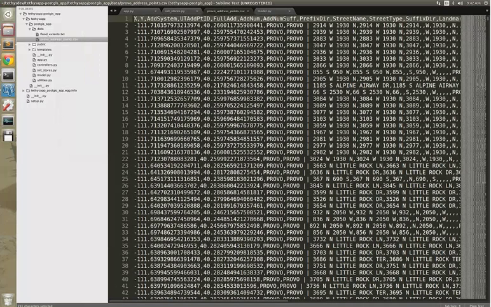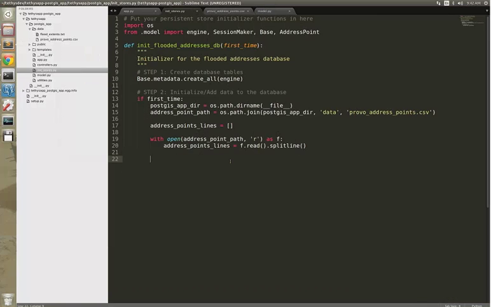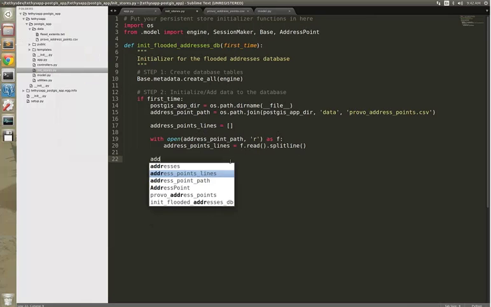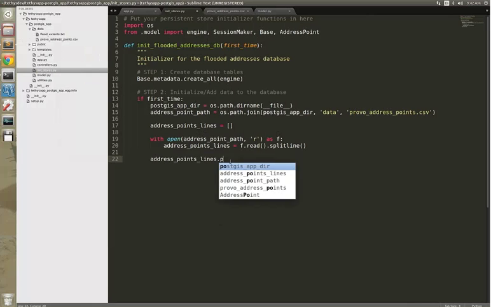So this first line here is just the column headings for our file. So that doesn't actually have data in it that we need. So what I'm going to do is just pop off that first line so we don't have to worry about it. address_point_lines.pop is the method. So that will just pop it off the list. Okay, so now we've got the file read into a list. Let's parse through that list and read it into the database.